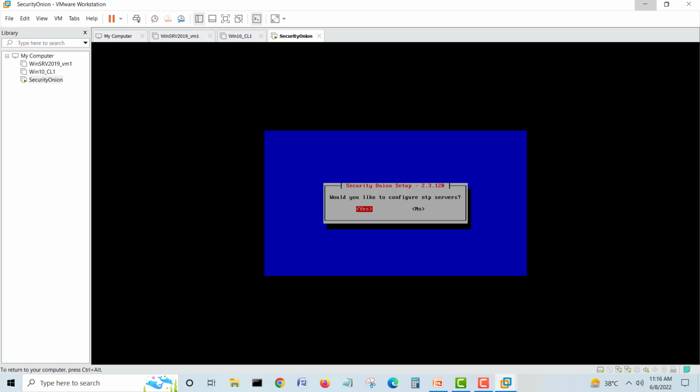Would you like to configure an NTP server? If you want, you guys can do it. In production we must give it, because timing matters for investigation in the network. But here we are using our lab scenario, that's why I don't need it. It's up to you guys. If you have an NTP server, you can do it.